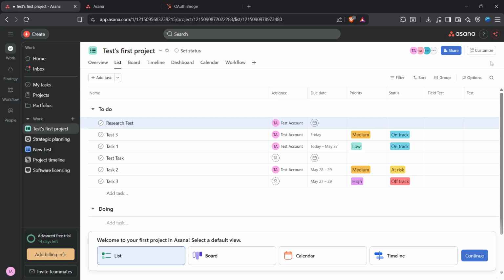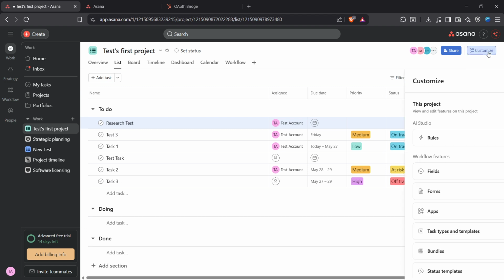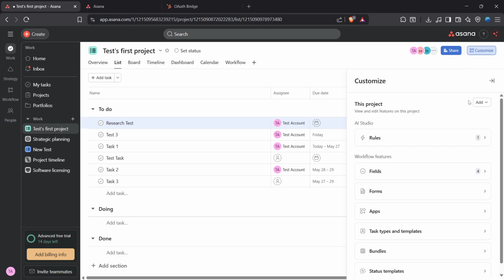Look to the top right of your project view and click Customize. This opens the project's configuration sidebar where you can control fields, rules, and other add-ons. We'll focus on fields because that's where time tracking lives.